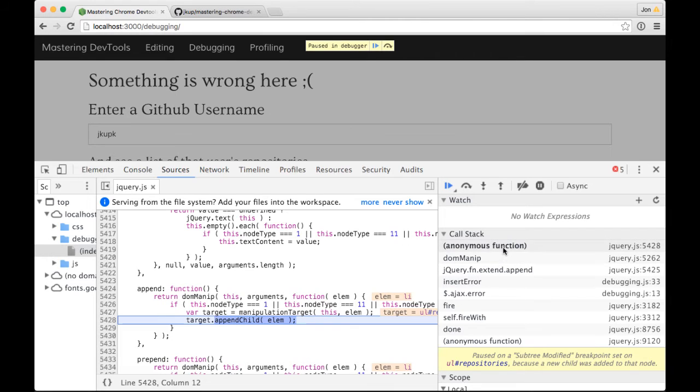We can see over here a call stack. Again, for those new to step-through debugging, we are paused here in this anonymous function. The way we got here is domManip called it, and jQuery extend append called that. It's basically like if you have a function foo that calls bar, that calls baz, the call stack would be baz, bar, foo. So you can really step through and see what's going on.